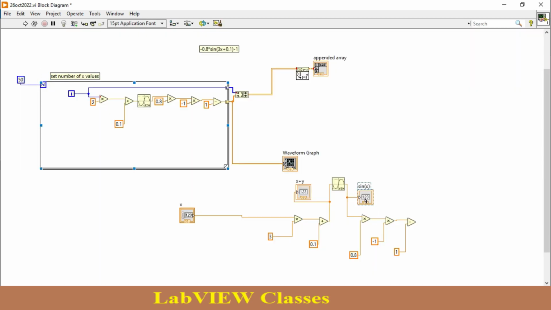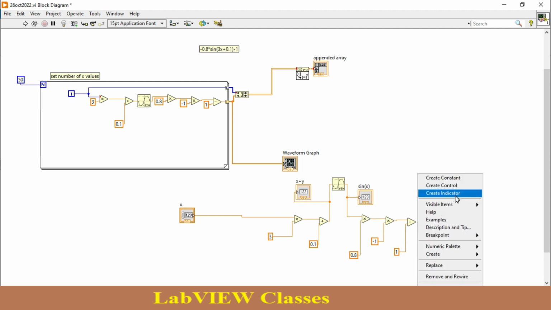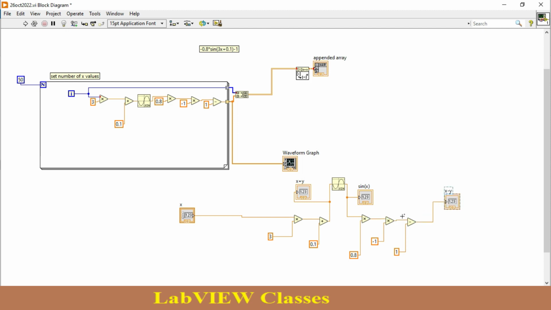Now this value, that is 0.9 something, is multiplied by 0.8. Then it is available over here. Then I multiply it by -1. Then the coming value is subtracted, this value minus this value. That's why I also put an indicator over here, so that we can check at different steps.